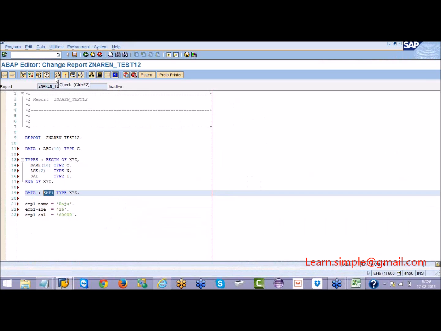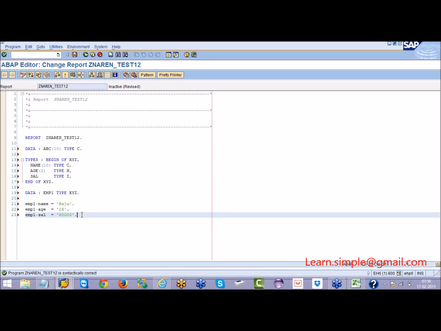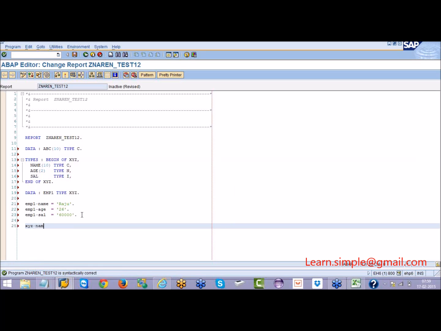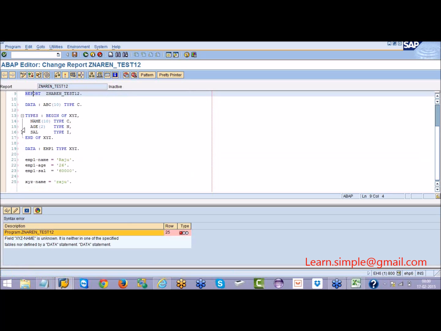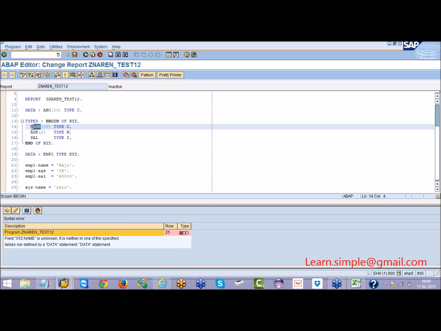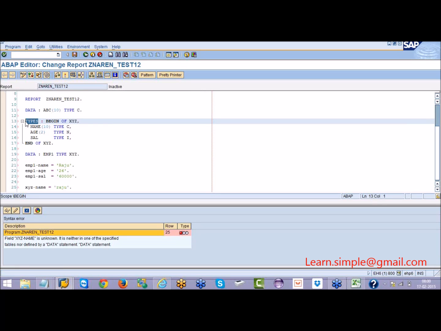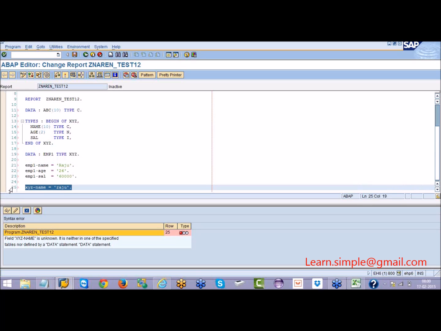Now if I save and check it, it says syntactically correct. But what I am saying is you cannot store anything in XYZ. If I say XYZ hyphen name is equal to Raju, then the system will scold me, saying that XYZ is not defined with the data keyword. Now if I check, it gives an error message saying that the field XYZ name is unknown. Why? XYZ is a structure and it has a name field, but it is declared with the types keyword, so you cannot store anything inside it.